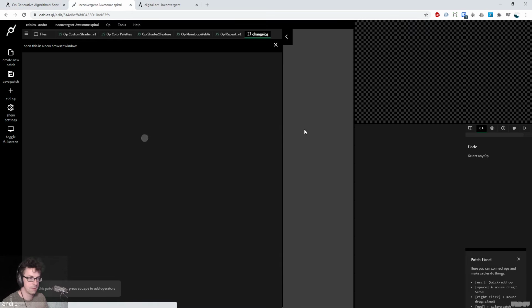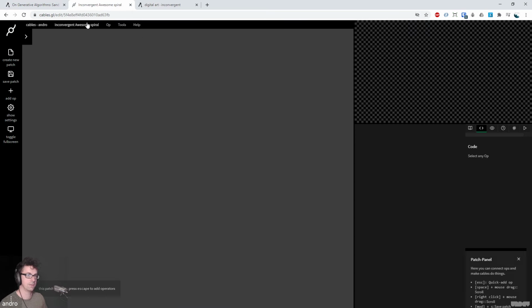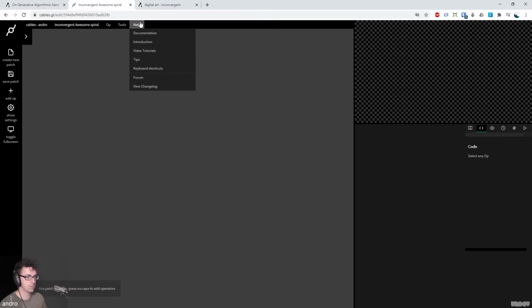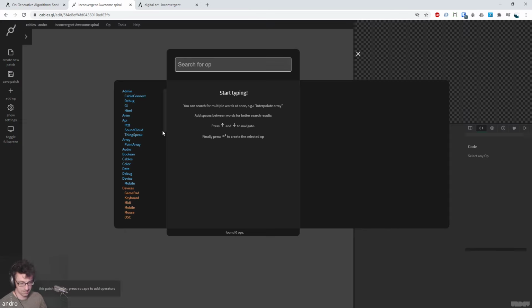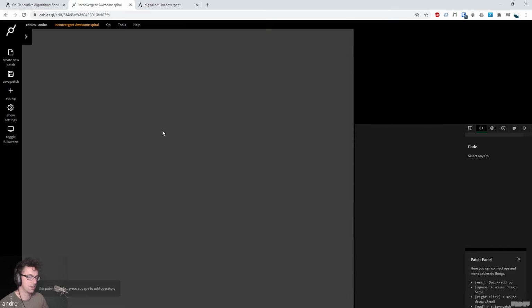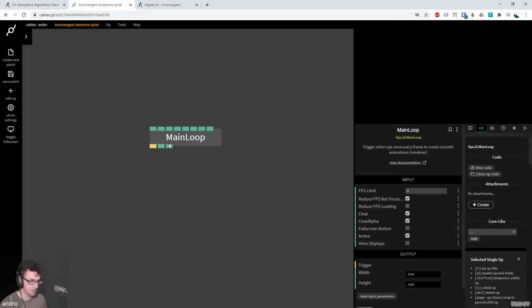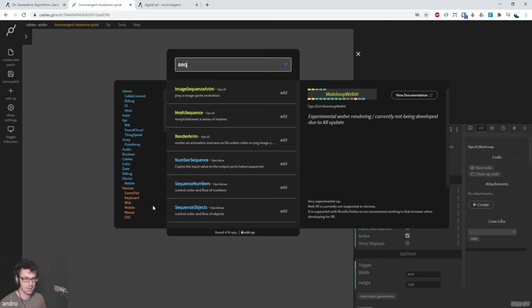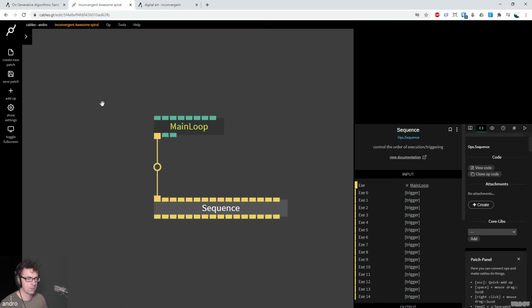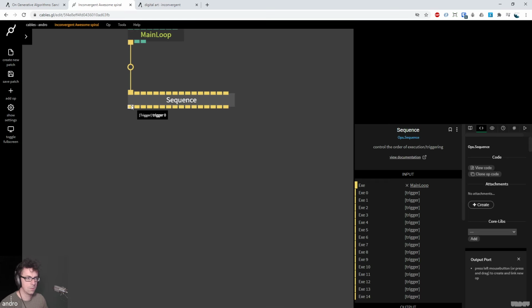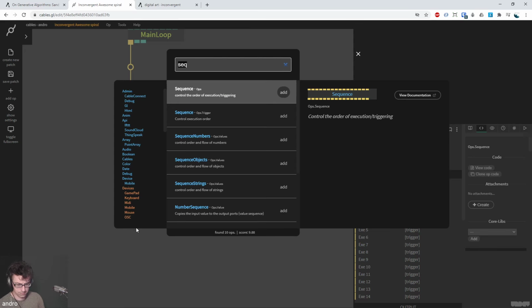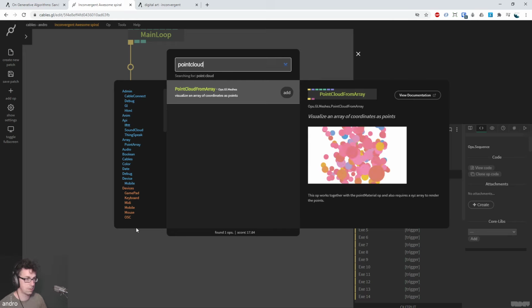Let's do that. Whoops. Do we even have the... Where was that? View change lock. Is there? Ha! Learn something new every day. All right, so I'm going to grab main loop. Then I'm going to grab a sequence. So what I'm going to do is use point cloud.